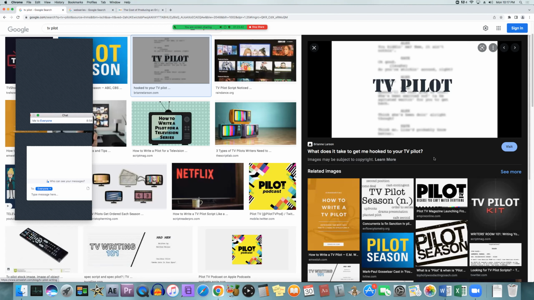Does the show center around 1 or 2 characters, or does it go back and forth between different ones? Think Breaking Bad, where it centers on Walter White, versus Game of Thrones, where it's a ton of different people. So the pilot needs to show whether it's going to be mainly about 1 or 2 people, or whether it's going to be about people in different circumstances, and there's many different characters to explore.